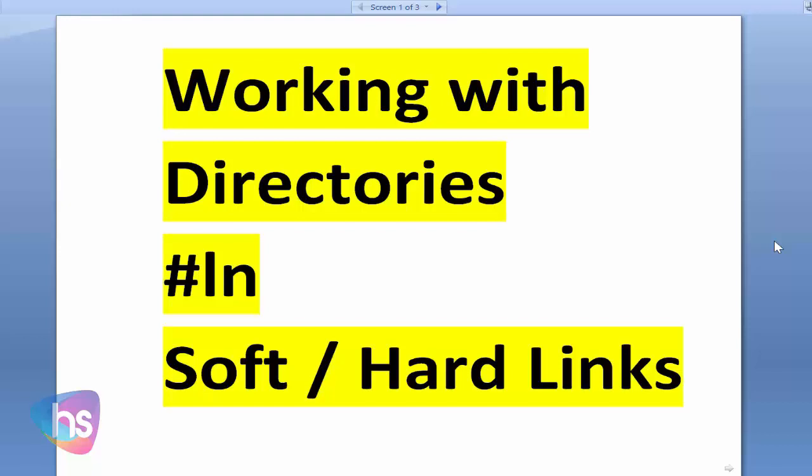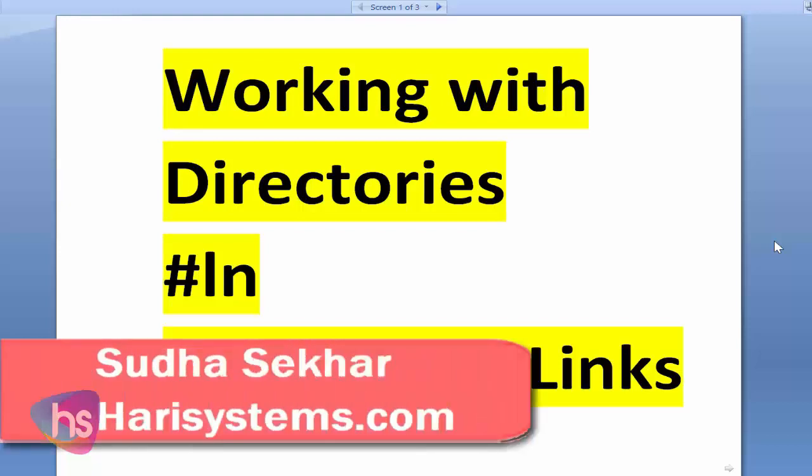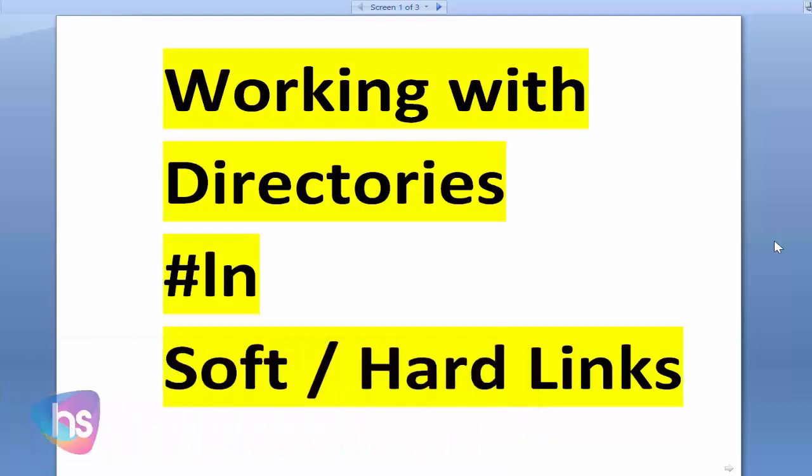Working with directories. Using the ln command, we are working with directories by assigning soft links and hard links. We'll know more by using these. You may have observed it: there are shortcuts on the Windows desktop. There might be a folder or file.